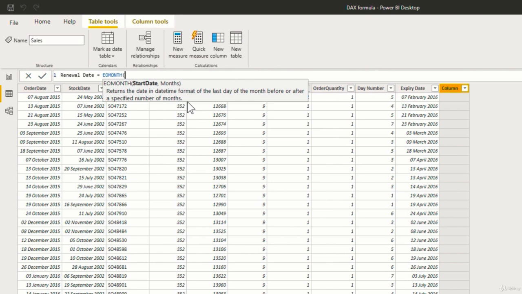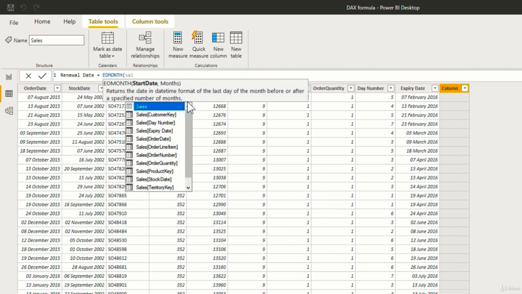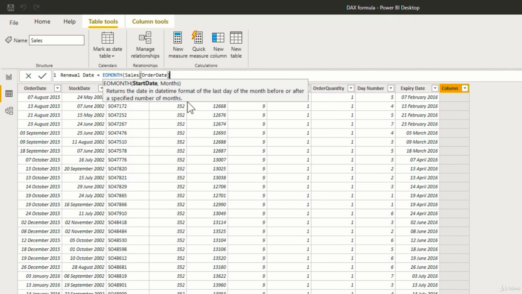Now the start date here as well will be the order date, considering that is when the service starts. So I'll give Sales and select Order Date. Then comma.